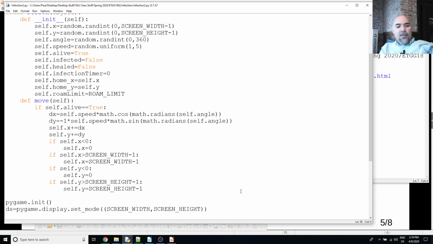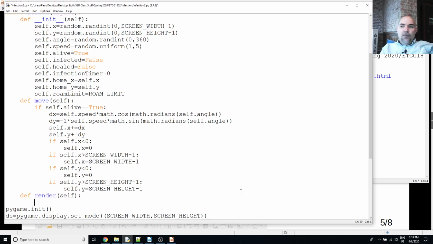Now the other thing that we need to add here is a method for render. And for rendering these guys, this is going to be relatively straightforward. The concept here is that we want to render them a different color based on whether they're alive or dead, infected or healed. So I'm going to say if self.alive, then I'm going to go ahead and draw them as a circle, and I'm going to color it blue if they're alive.